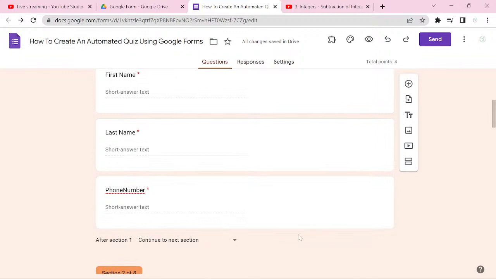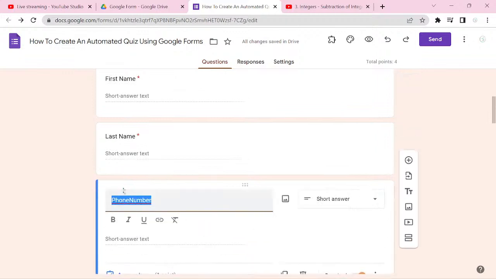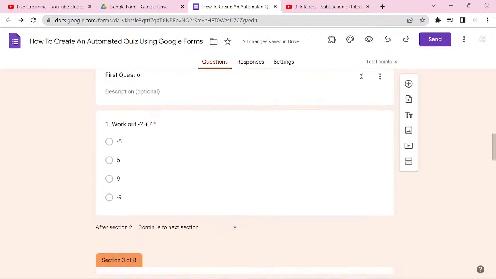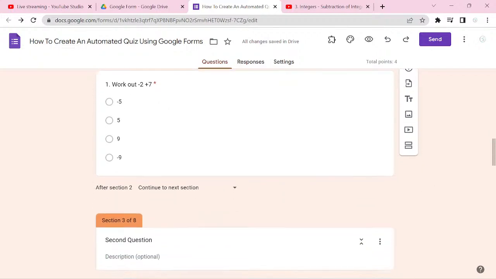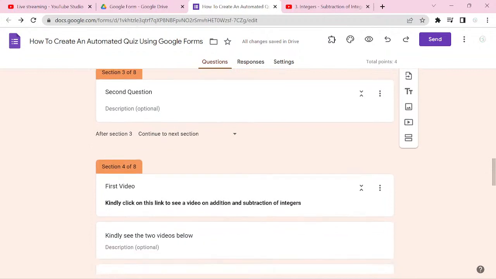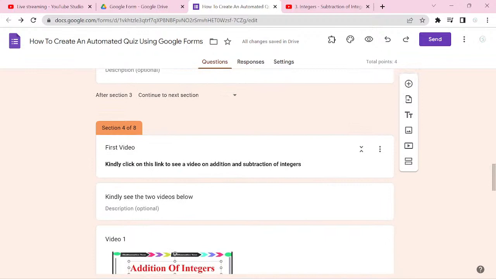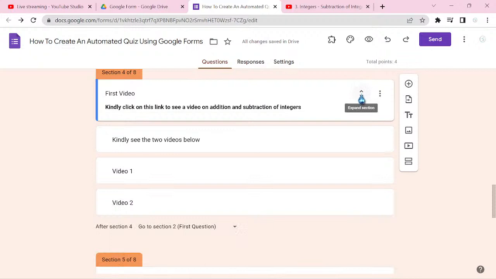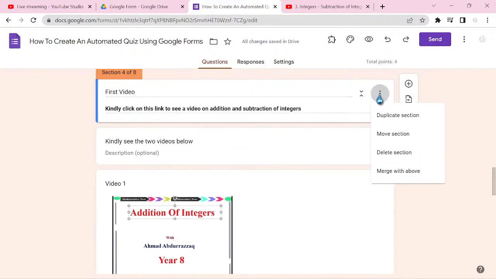So let's go to, oh, there's a mistake here, phone number. Click on the phone number to correct that. So we are okay now. Okay, so section 2, we have our first question, and this is the first question. Anyone that picks a wrong question here, we have set it to go to section 4. Let me see section 4 now. So section 4 is now this. Okay, that has not been corrected. So what can I do here? It's not going. Let's see. Can I make it?